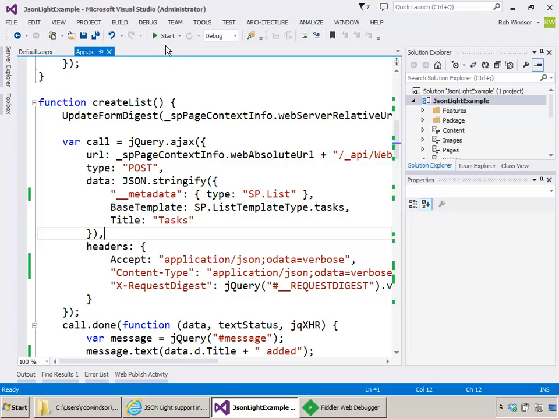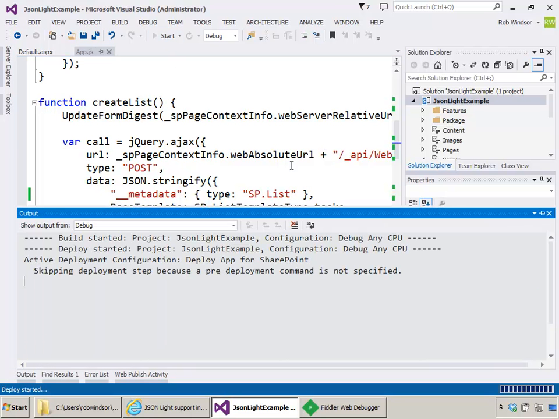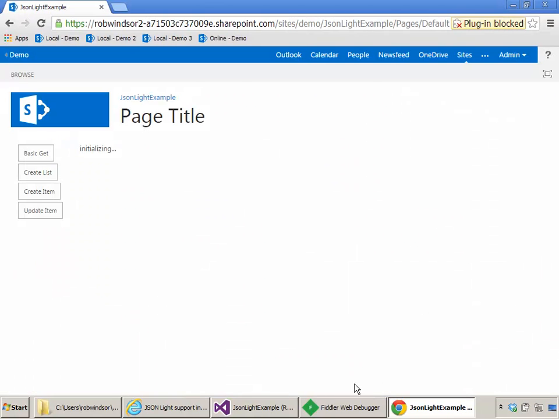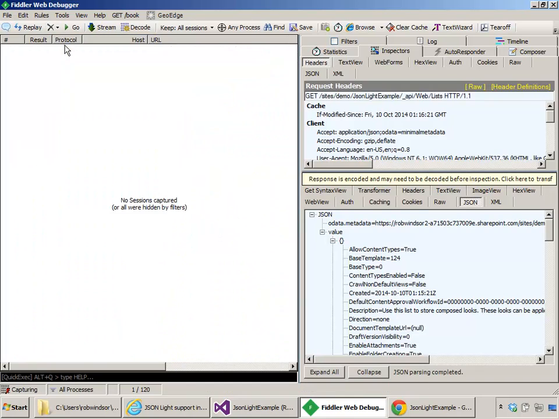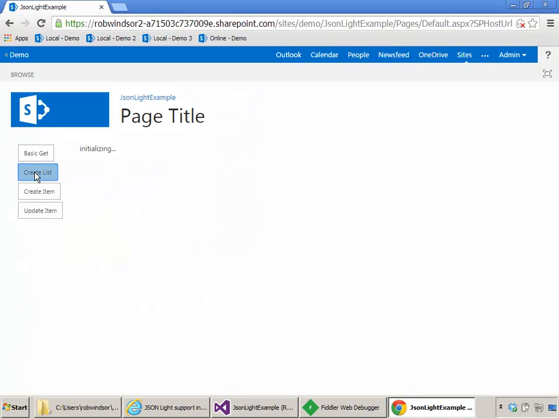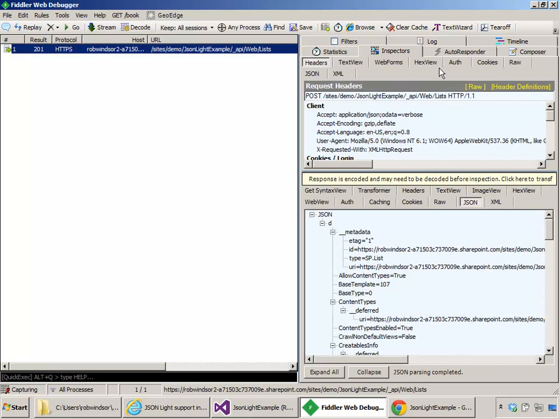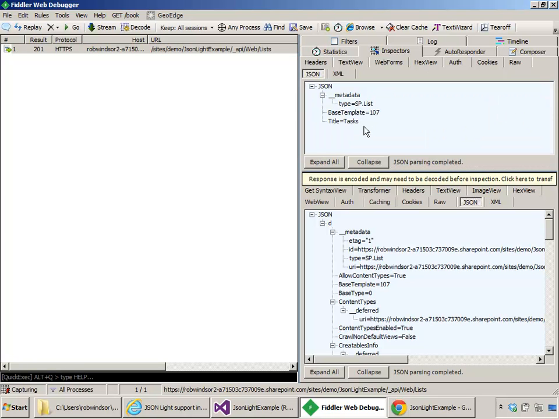Okay, so if I go ahead and run this, and then let's clear Fiddler, and come back here and say create list, we should see tasks added. That's the list name. So if we come back over to Fiddler and take a look at that, in the request, I sent up this JSON in the body of the request, and then this JSON came back. So this is the information about the list that just got created.